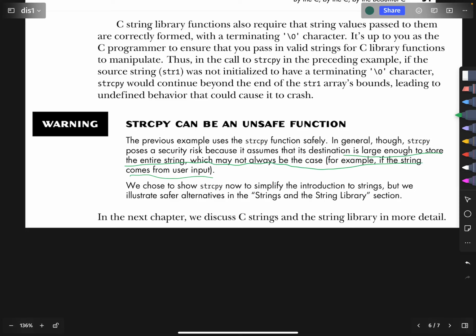And so anyway, what it's getting at is that strcpy is an unsafe function. It gives you the freedom to just freely edit data that maybe in some sense wasn't supposed to be edited, or at least not in that way. So we chose to show strcpy now to simplify the introduction of strings, but we illustrate safer alternatives in a later section. So, okay, I guess we're done with that.